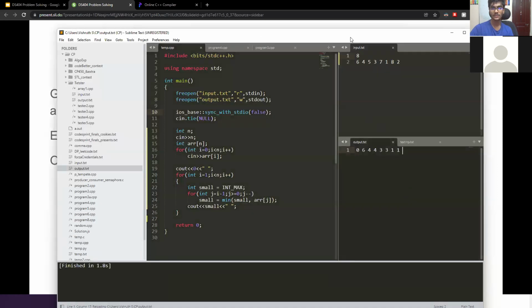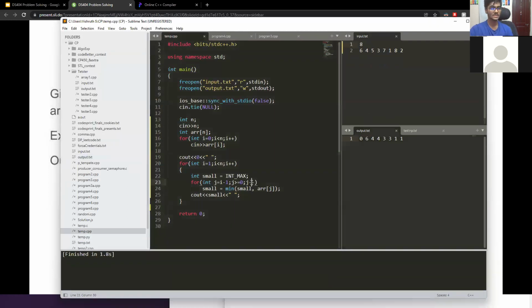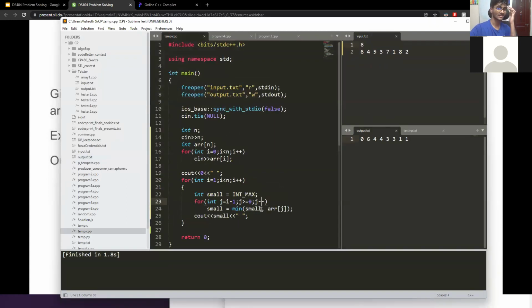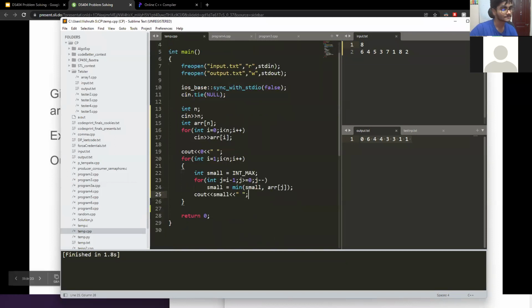So 6 4 4 3 1. Okay, yeah. So this is the code that we saw first, the algorithm, and this gives us the correct output. Okay, now this is in C++. Yeah, Syam, that code works, the one you wrote in Python.